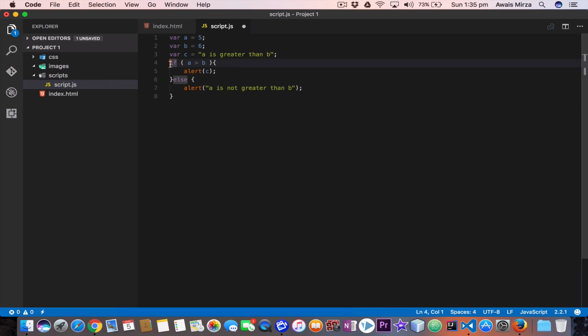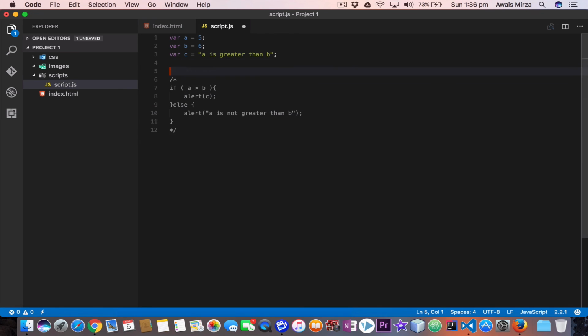Okay, you see this whole lot of code here that we have to write. So there is an alternative for that. I'm going to comment this out by just typing this, and we finish the comment here. Okay, let me show you the easiest and quicker way.